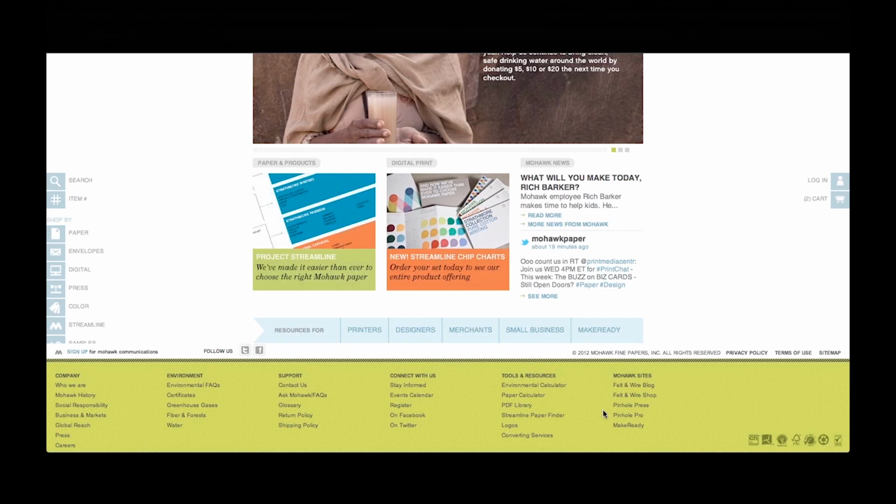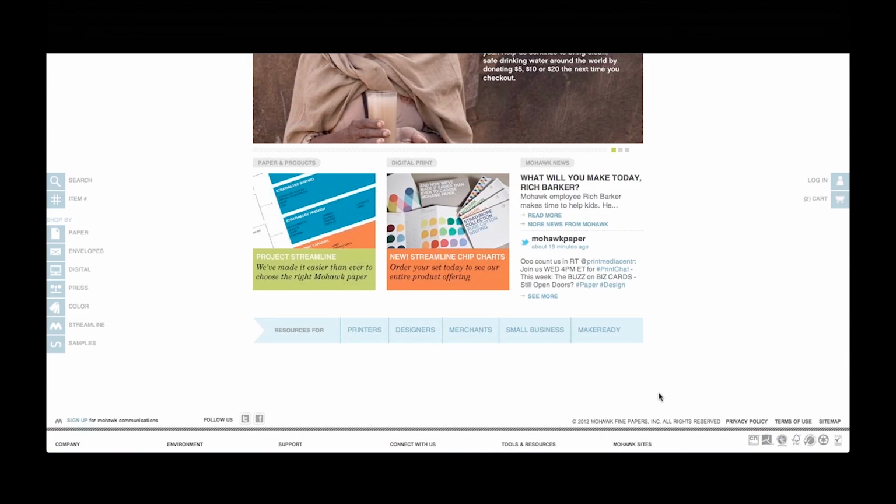When you move your cursor up off the footer, you can see that the footer goes right back down and you can easily navigate the rest of the page again.